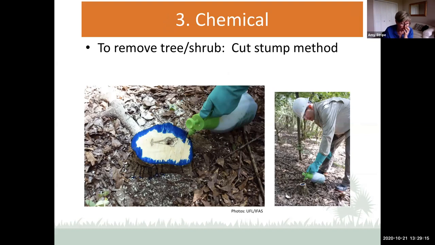So this is a method. This is the cut stump method. This is where you want to get the thing out of the landscape altogether. And this is literally where you chainsaw your tree or your shrub as close to the ground as possible. And then you apply a herbicide basically around the outer inch or two of living tissues. In other words, kind of the cambium layer there.